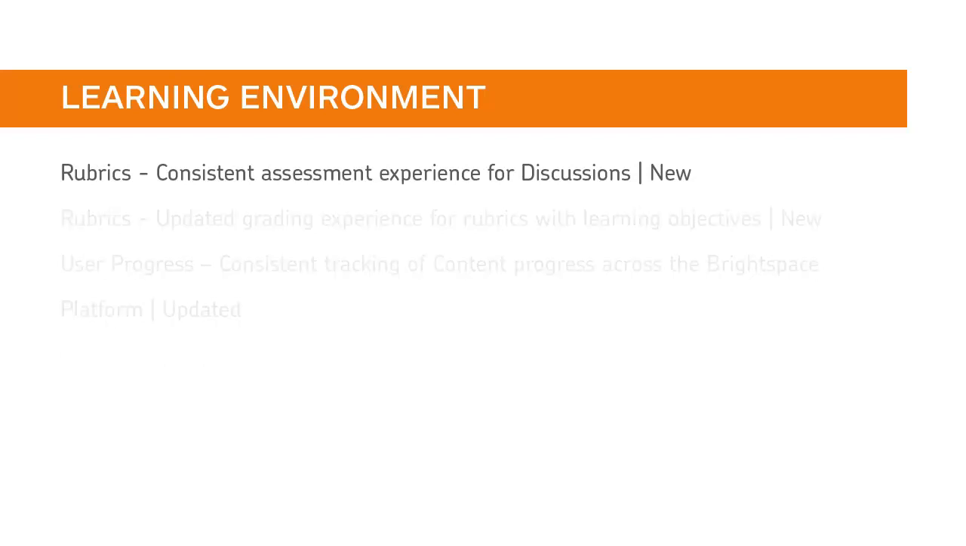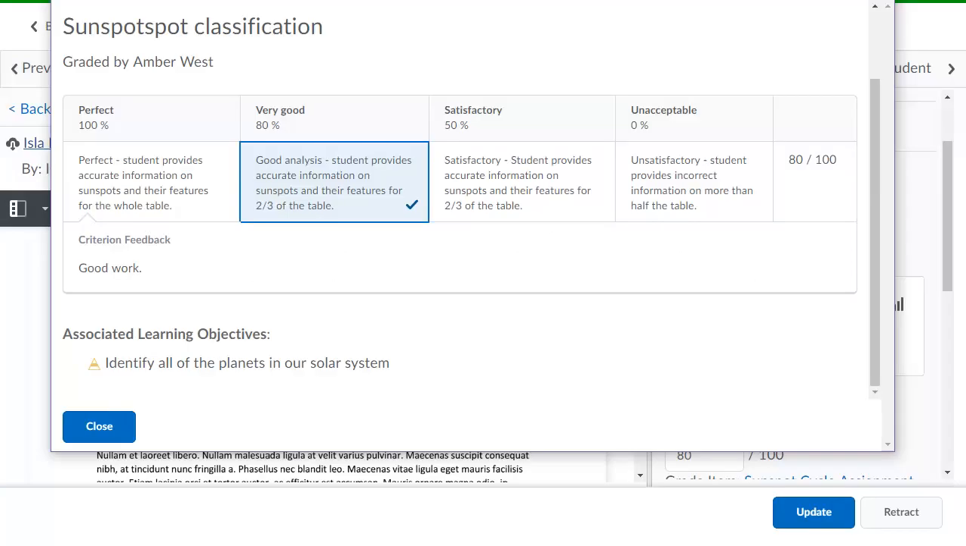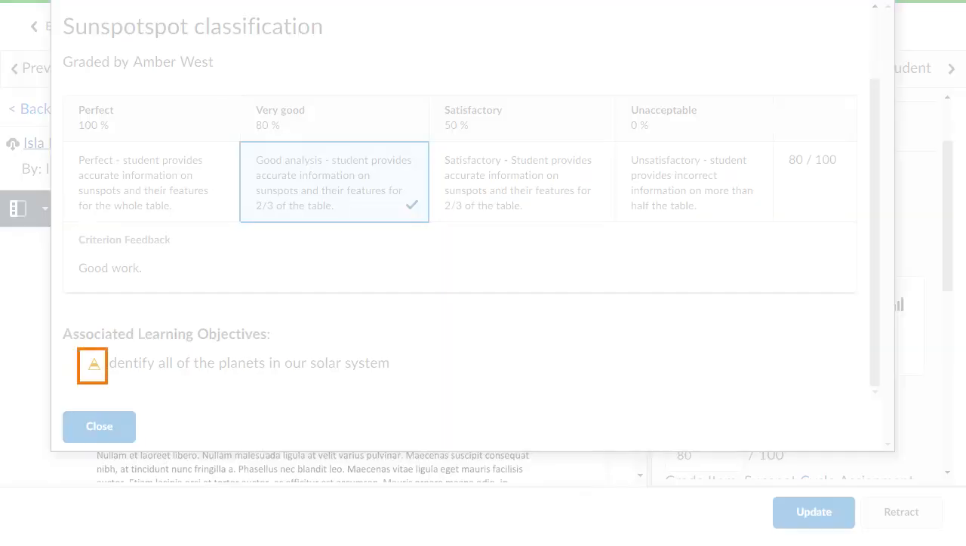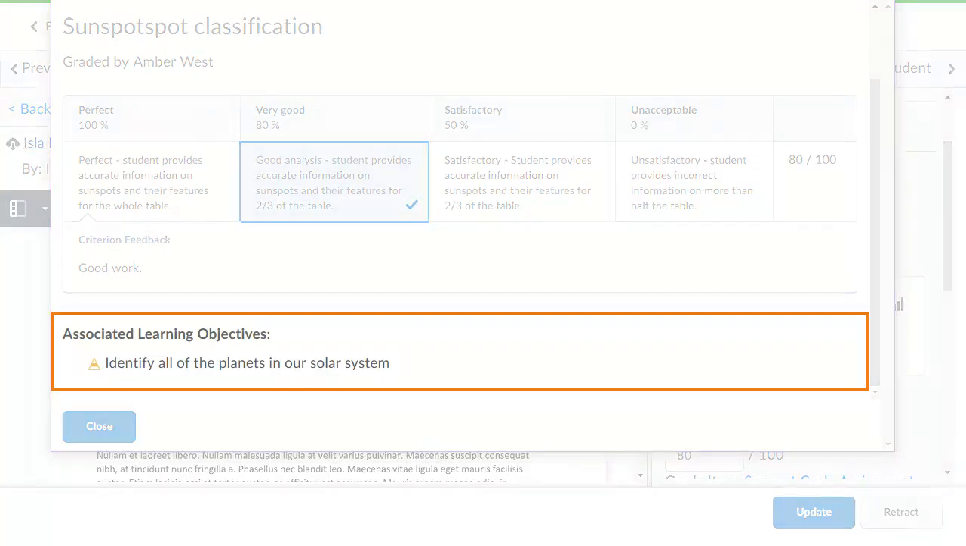Your instructors will now experience a more consistent grading experience with the updated Rubrics grading experience enabled regardless of workflow. When instructors assess a rubric with learning objectives attached, the updated grading experience displays. When your instructors assess a topic that has a learning objective, the pyramid learning objective icon will now display on the row it is associated with, or with the overall score depending on alignment. The associated learning objective will display below the rubric for reference.